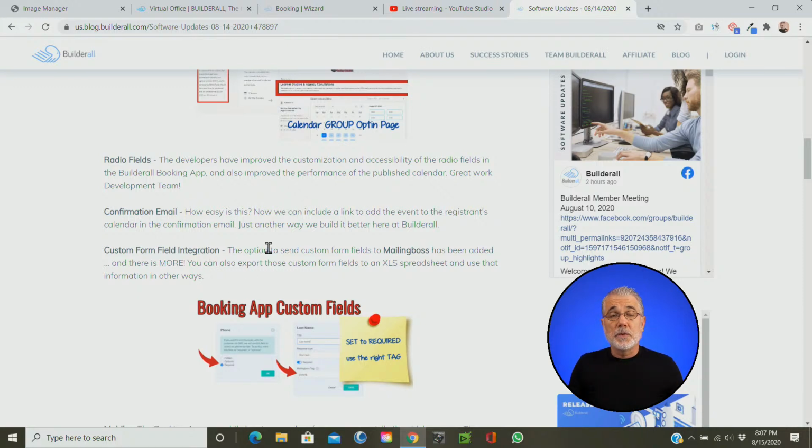So that's another cool thing with the booking app that I didn't mention before. You can actually assign anyone who schedules a meeting or an appointment with you to a list that you create in Mailing Boss. So then you can actually send them automated emails forever, depending on what you're having them scheduled for.